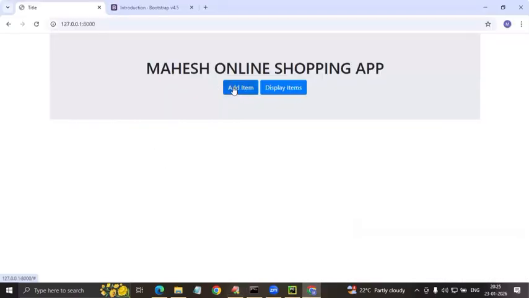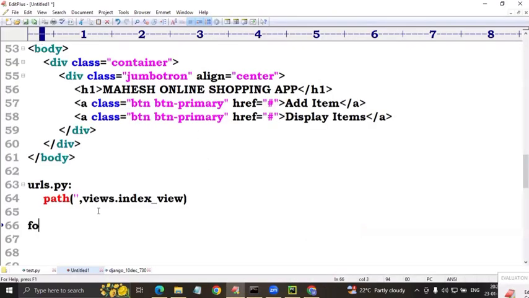Once you click on this one, add item, I want to display one form. In that, item and quantity are required. For that, what is compulsory? Forms.py.